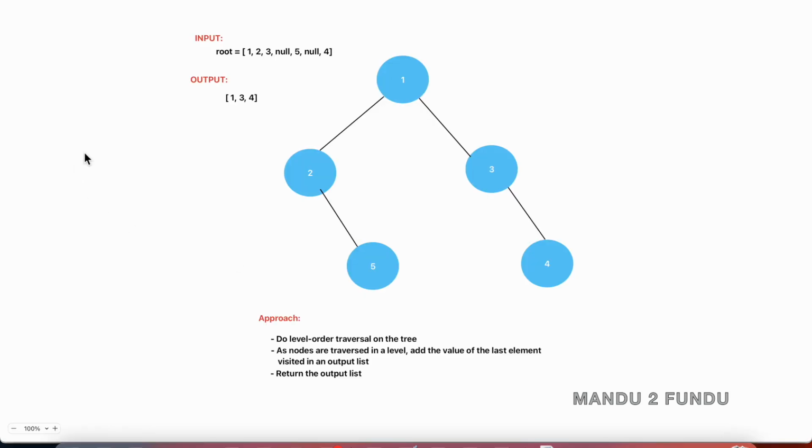Let's see how we can get the right side view of this tree. So the input we have is this. We have to perform the level order traversal on this tree, and at each level we have to add the value of the last element visited on that level to the output list and finally return the output list.